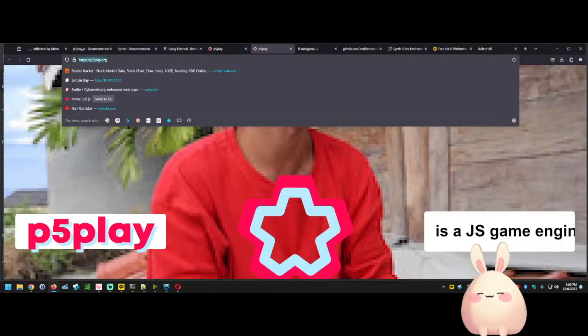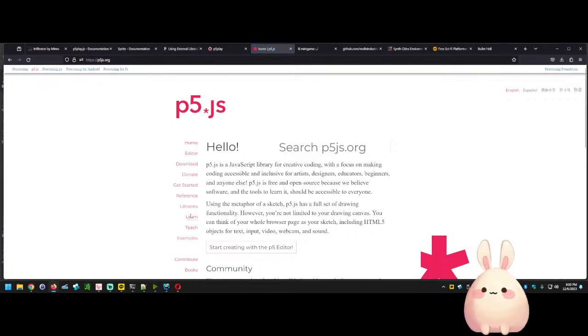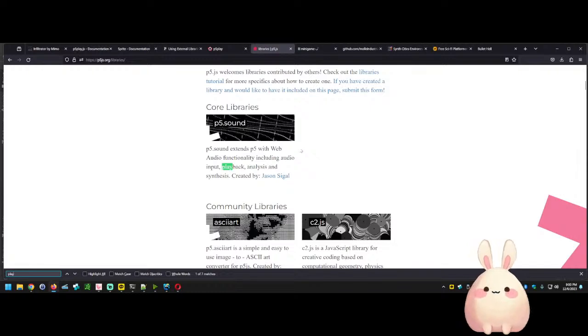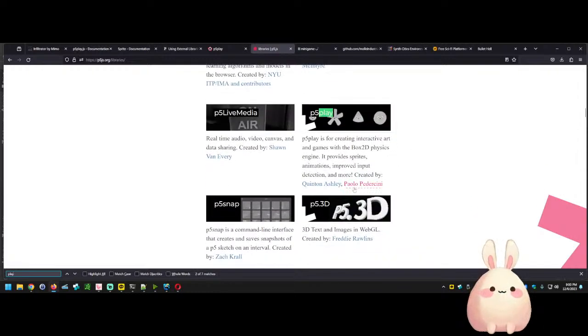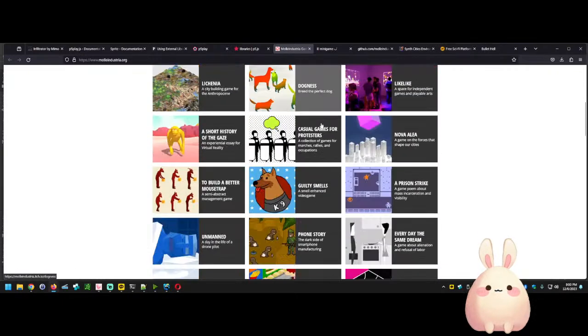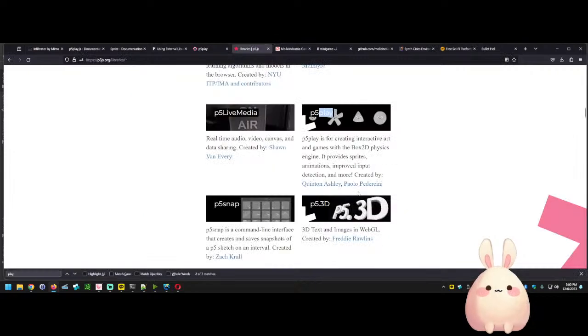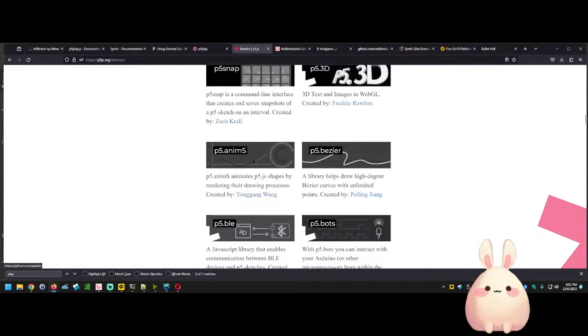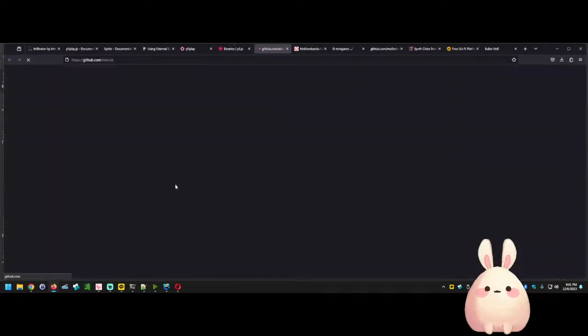Actually, let's go ahead and take a look over here at P5.js and let's see if there is play. No sound. P5 play, I see. Interactive games with 2D physics. It provides sprites, animations, and Paolo. I see. P5 snaps command line interface. I see. Animates P5 shapes for rendering their drawing processes.